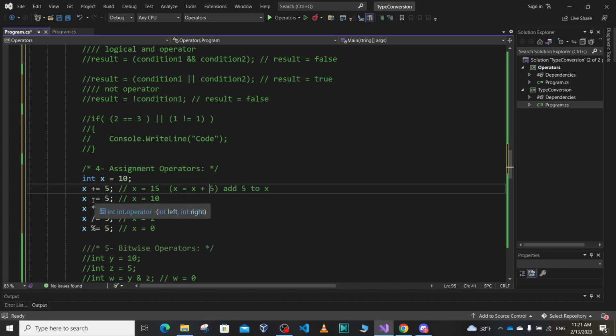Or we have minus equal operator. It's going to take the value of the left hand side and subtract 5 from that. So it is same as if we say x equal to x, take the value of x and subtract 5 from that and reassign the result to x value.